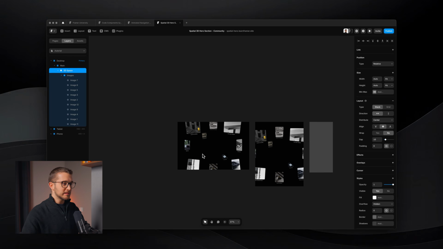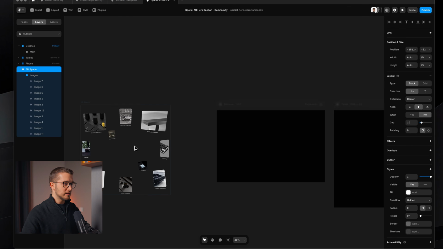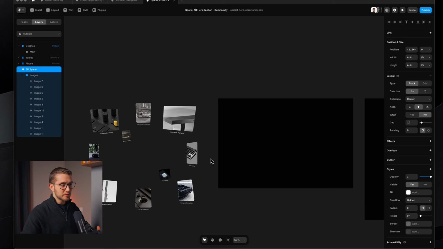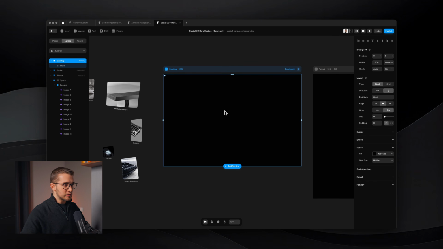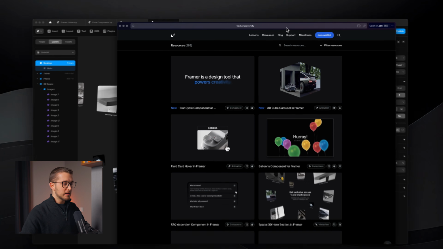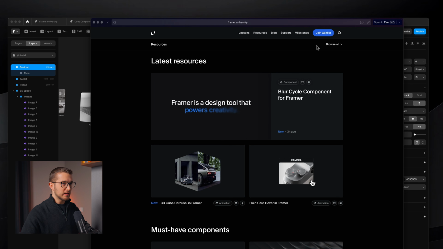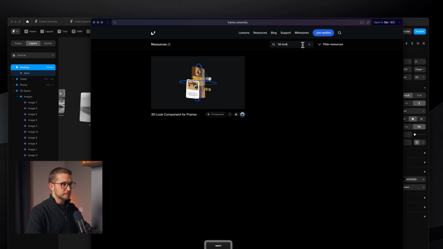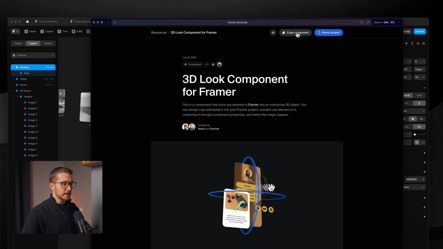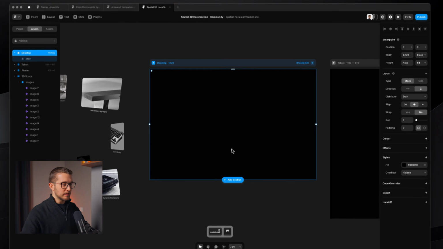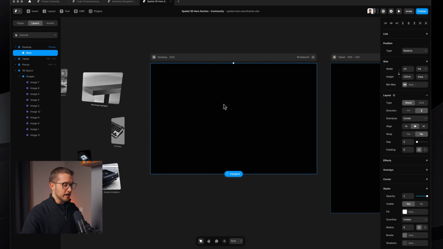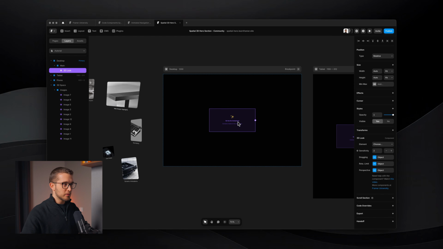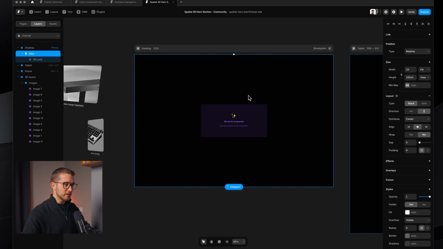And now what we're gonna do with this is we're gonna just put it right here on the canvas. We're going to move it outside of the desktop breakpoint, so it is now no longer part of our website. Now what we can do is we can bring in a special component that will help us with the interactive effect. So I will go to framer.university and I will go to the resources page and search for 3D Look. And then I'm going to click this resource and copy the component. Now I can come back to the Framer project and press Command and V to paste in the component. And now as you can see, this is here on our canvas.